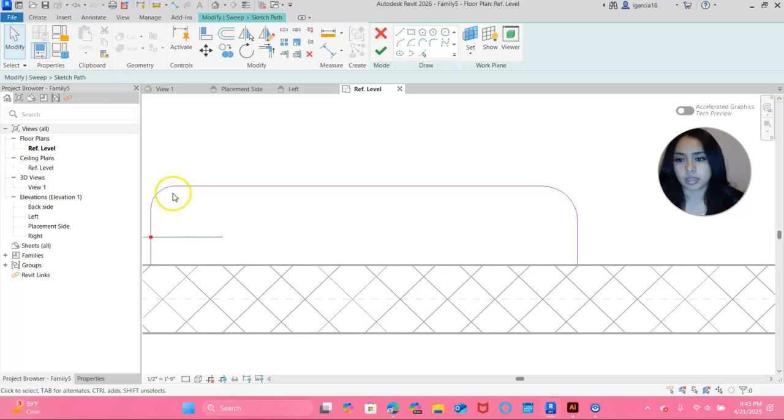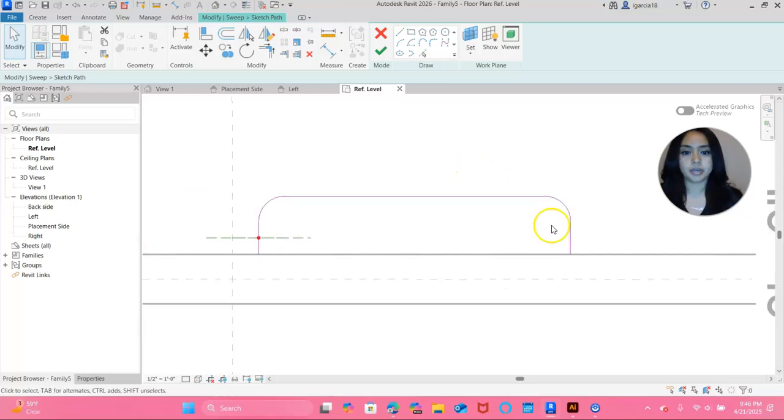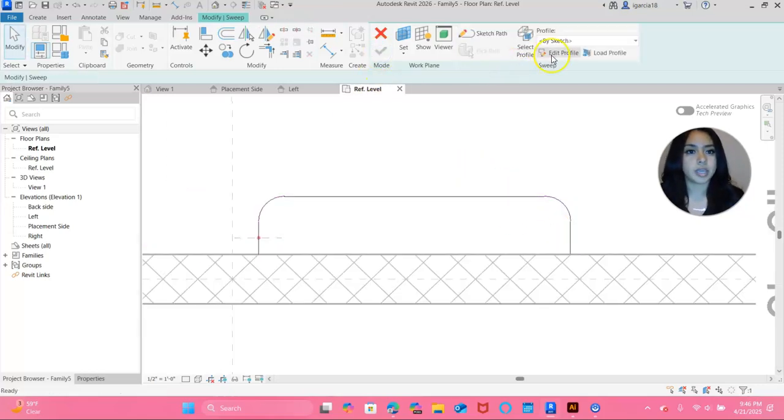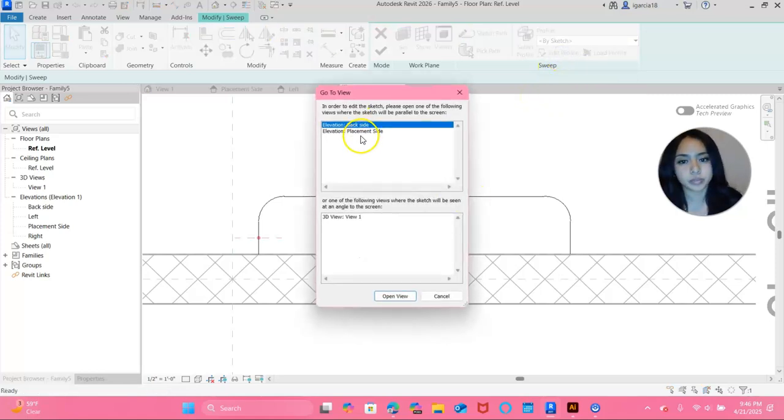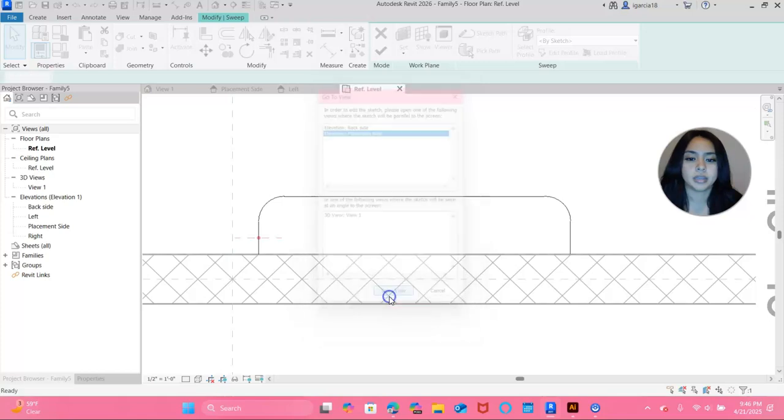So we're going to go to Modify. I'm going to click the lines. We're going to make that 3 inches, and we're going to make this other side 3 inches. As soon as we have that in, we're going to do the check mark. And now we're going to do the profile of this. So we're going to do Edit Profile. I'm going to choose the placement side.